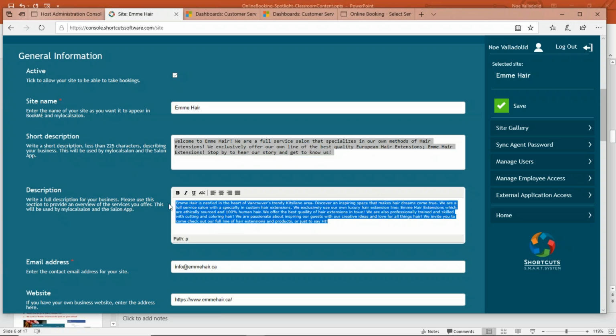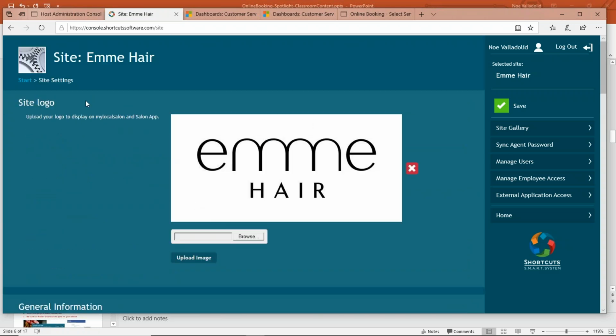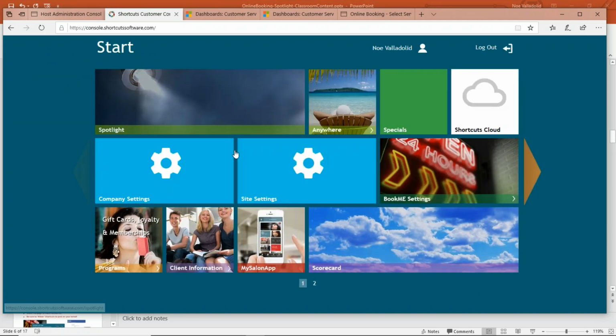So not every site that we work with has the app. You might want to inquire with your account manager if you're interested in the app. It's very easy to set up. It's about 15 minutes, and you can create a custom app for your customers to download, make appointments, have their own profile, and even visit your social media links. So something to think about. So company settings, site settings: those control what the customer sees and contact information for your salon.